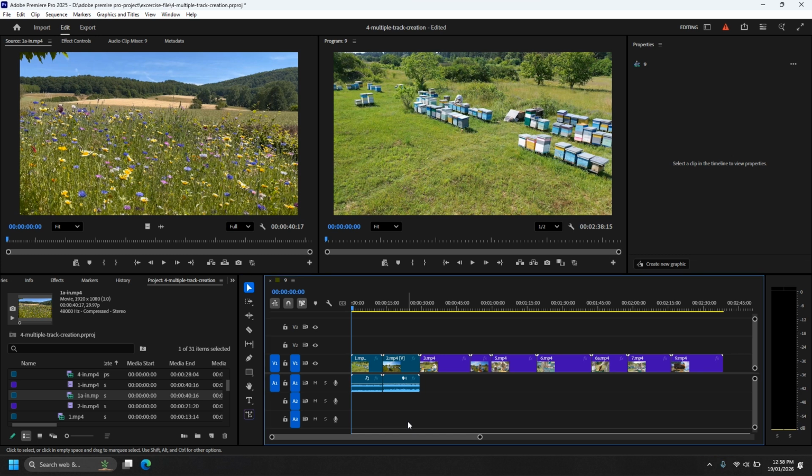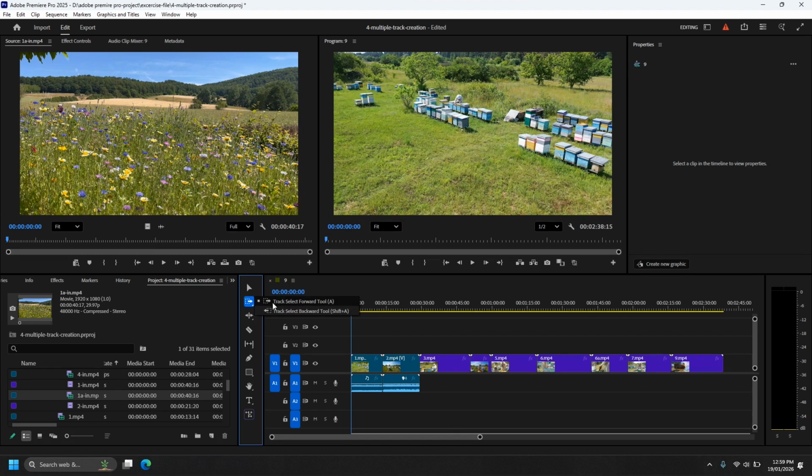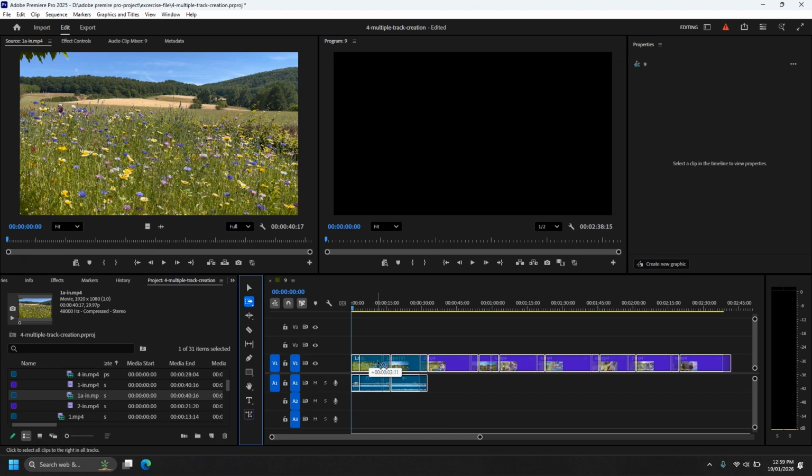In this lesson, we're going to learn how to create a multi-track edit in the timeline. Here, we already have multiple clips placed in the timeline, and we want to insert a few more clips, both at the beginning and in the middle of the sequence. First, let's create some space using the Track Select tool. This allows us to move everything forward without breaking sync.